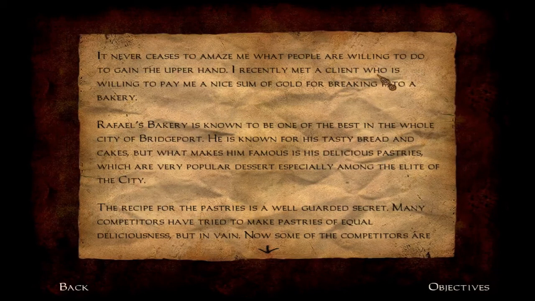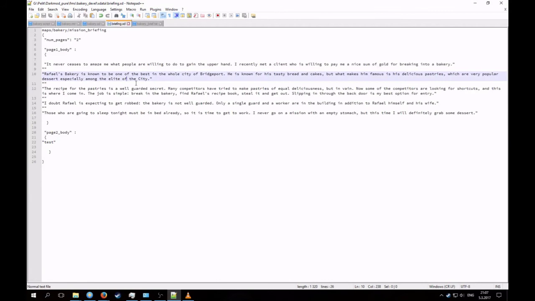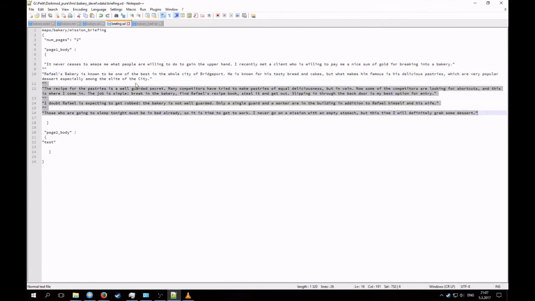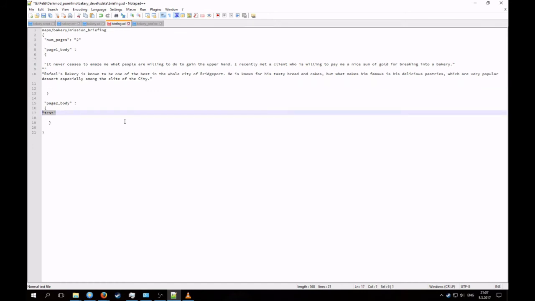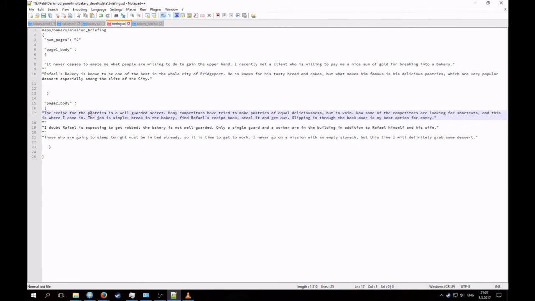So the briefing is visible, and we see that maybe we should just cut the text after the part "elite of the city". So let's go back. It said elite of the city, so I need to cut it here. So I'll just remove this part and I'll put it to the next part. This doesn't need to be here.